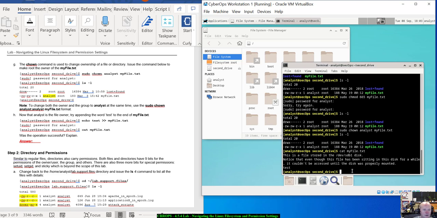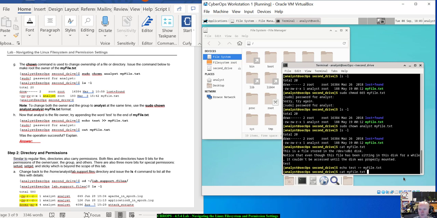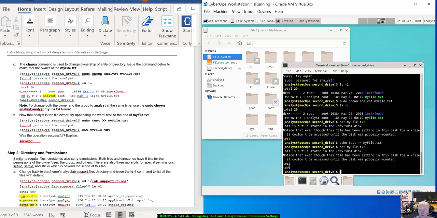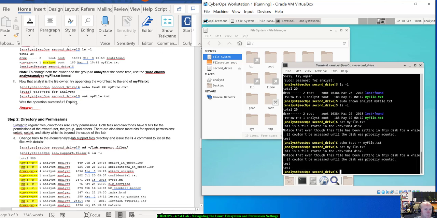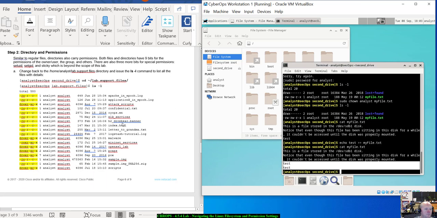But see, if we did what it says, echo test append my file. Now we're going to have test twice. Alright, jump up arrow again. There we go. Alright, so that was already done, but that's fine, as long as you understand how to do it. Was this operation successful? You can explain if it's successful, but yes, it was. Alright.